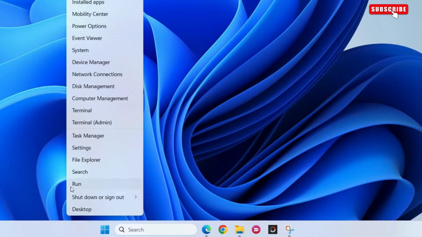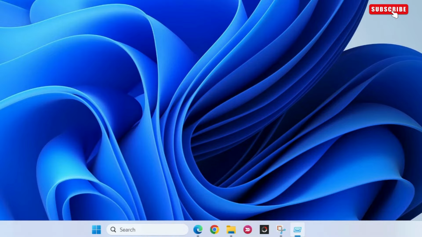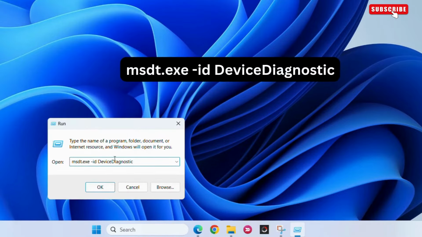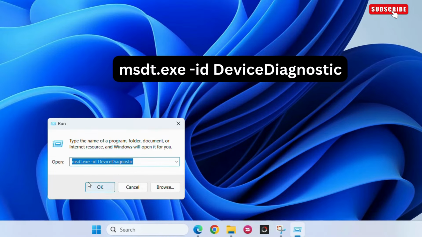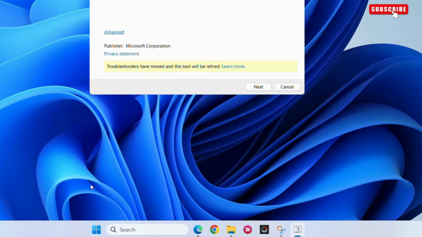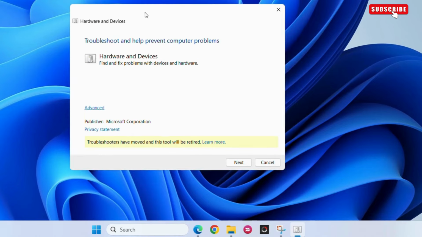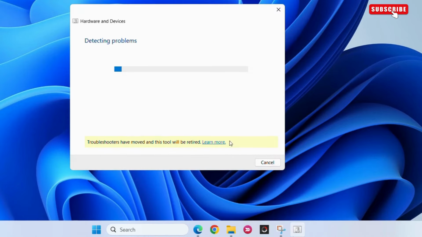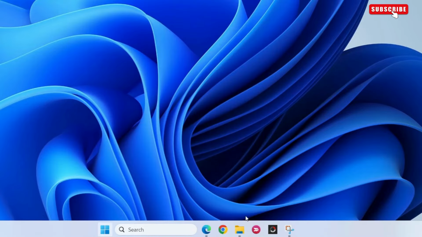Now, select Run from the list. In the Run window, type the command shown on the screen. Then, hit Enter. In the Hardware and Devices Troubleshooter, click Next. Wait for the troubleshooter to find and fix any problems and then restart your PC.